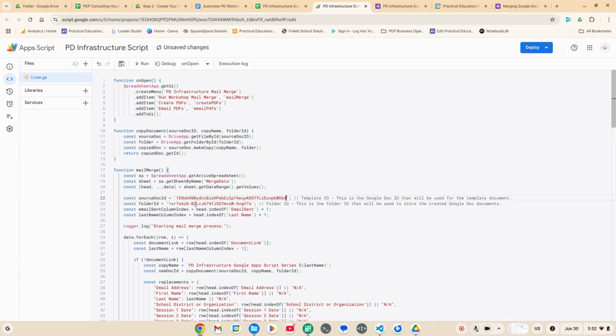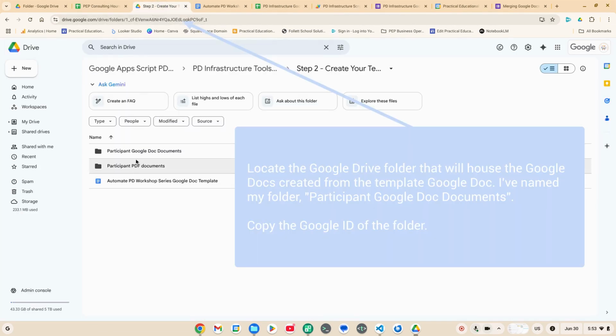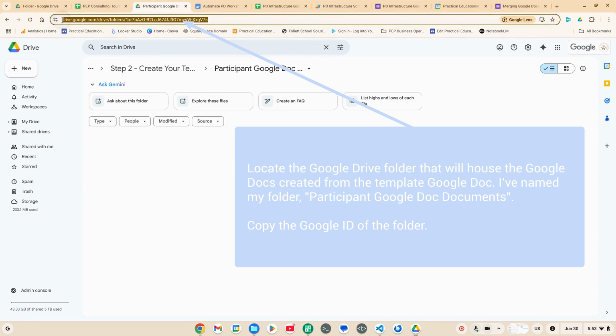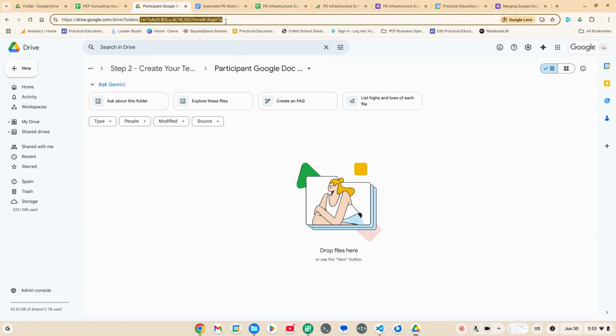I also need to tell the script where to save the Google Doc. So if I go back to my folders here, I have a folder called Participant Google Doc Documents. And if I double click that, I will find the URL. And after the word folders, I can copy this ID. That's the ID for this specific Google folder in Google Drive or shared drives.